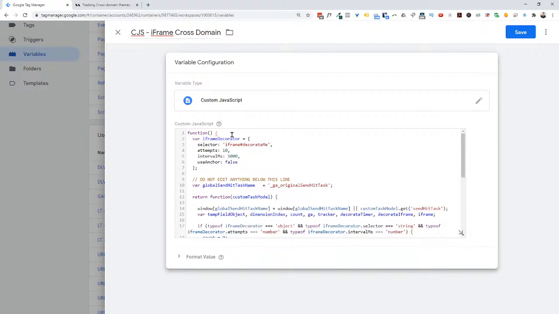Okay, now the only thing that you really have to care about here is the idea of where this is. This is directions, right? So this needs to know where the iframe is. And it says, in this case, iframe decorate me.